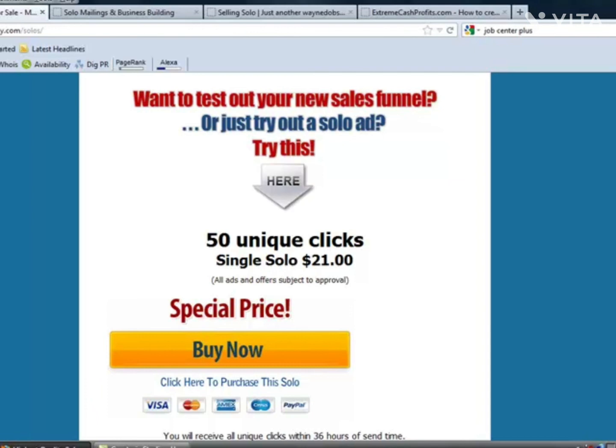50 unique clicks, so you will get 50 guaranteed visitors to your squeeze page, and to be perfectly honest, most people send you more, so you may end up getting more, but I will leave that for you to look at, because every solo ad that I've ever bought, I've always got more clicks than I've actually purchased, and this is the general way solo ads work. And you will find that if you make a purchase, if you buy a solo ad yourself.